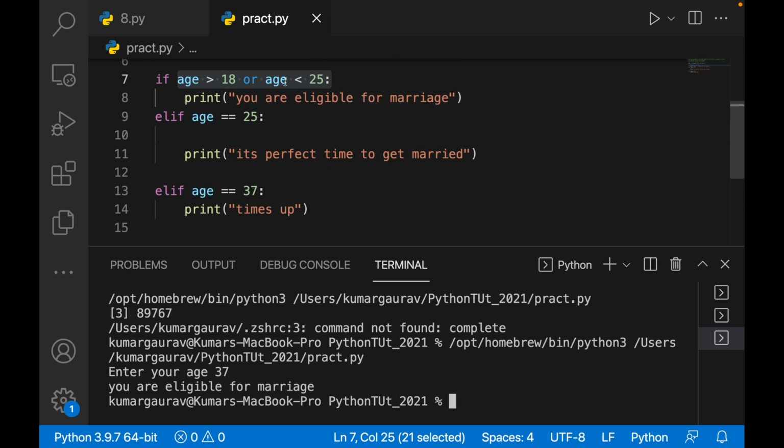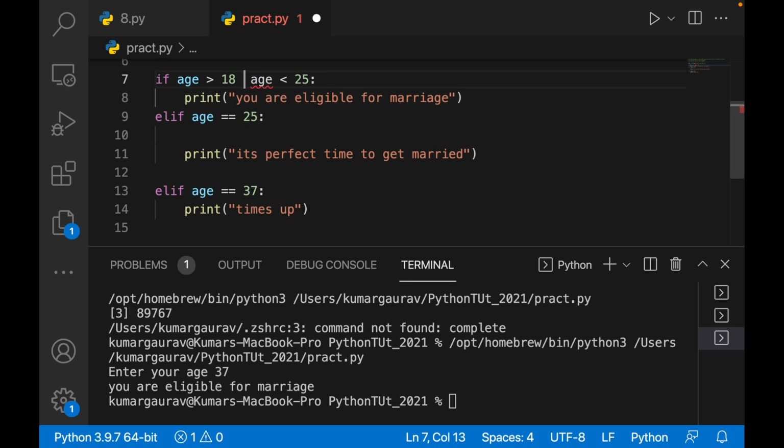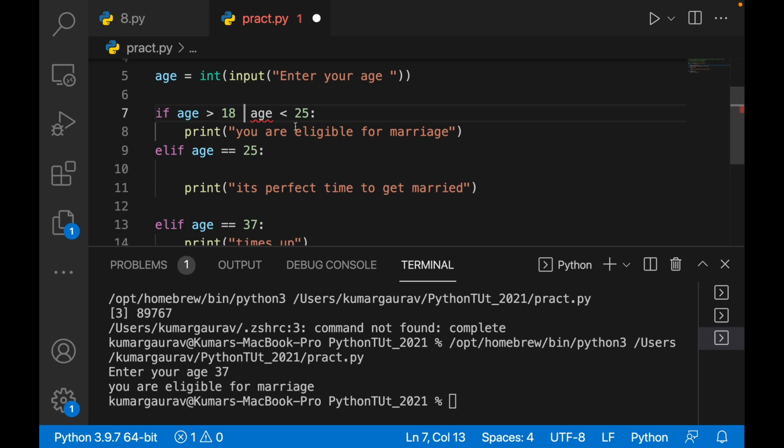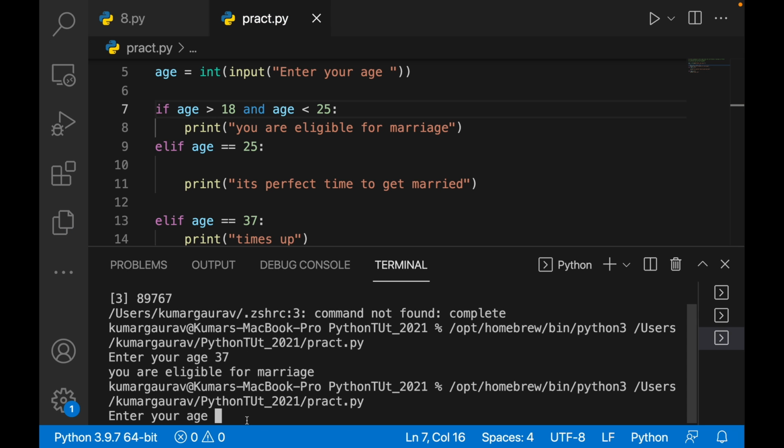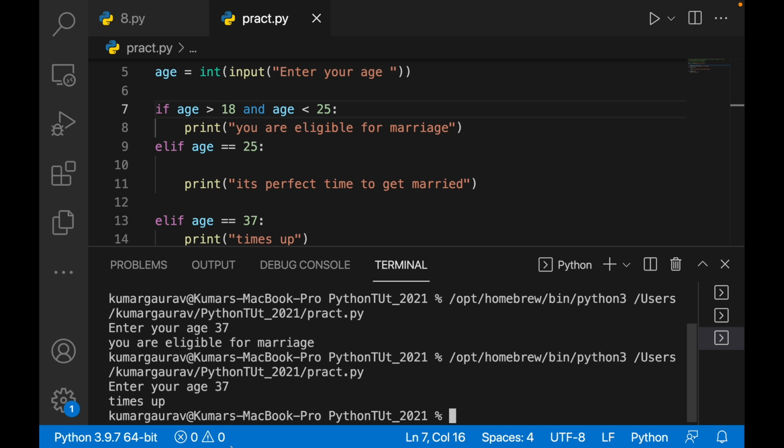Is greater than 18 or age is lesser. Oh, greater than 18. See guys, here we have greater than 18. That means the first condition is true, so it is printing this one. So I'll have to write the AND operator over here. Then it will print time's up. You see, I'll write 37, time's up.